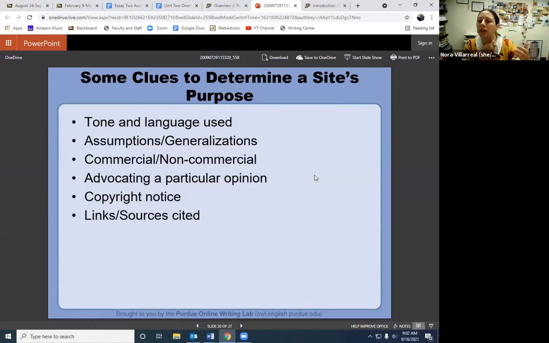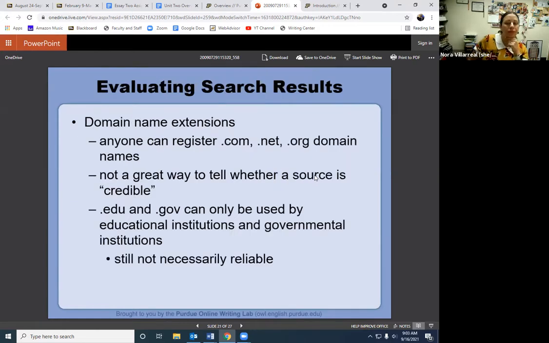And again, that doesn't mean that we can't necessarily use that site, but we need to know when someone's trying to influence us, right? You might also consider any copyright notices you can find on the site and links and sources that they cite. If they're telling you where they're finding their information, it's a good indication that they are a more reliable source.